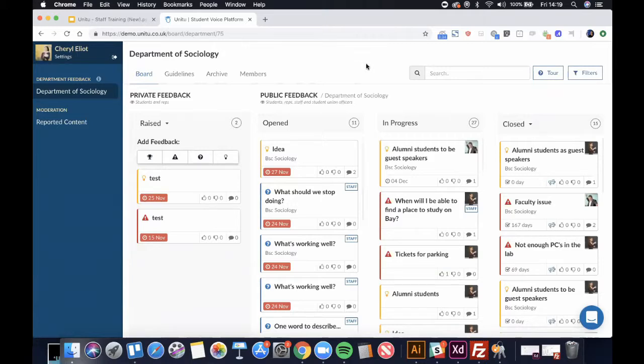The board is split into 2 main sections: private feedback and public. Students, staff, and reps in a particular area, in this case the Department of Sociology, will have access to the exact same board, but this area is private, and I'll show you what it looks like to a staff member in a moment. For a student and a rep, they can access this 100% fine. For staff members, it's semi-accessible. So right now, I'm going to show you how a rep or a student can create feedback.